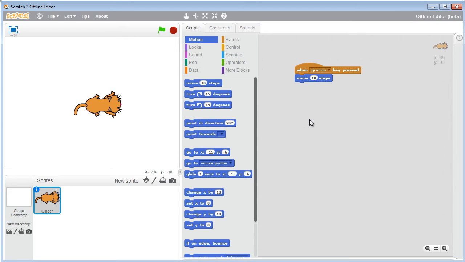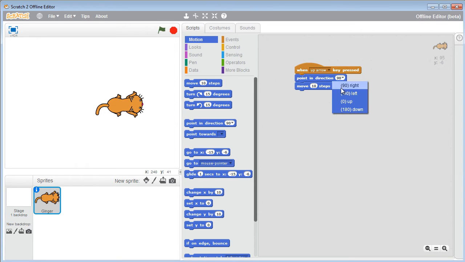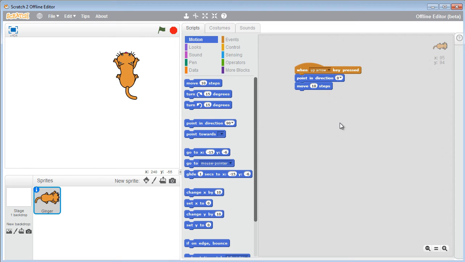Okay, so the cat's moving but not up. What I also need to do is to get the cat to point in a direction first. Now this is pointing 90 degrees. If you click on there you can see that 90 degrees is right, minus 90 is left, 0 is up and 180 is down. So I'm going to choose up. I'll debug my code again. And you can see now the cat's moving up.